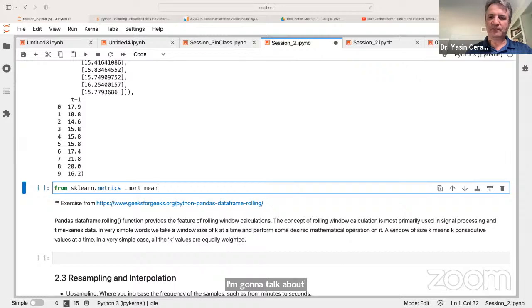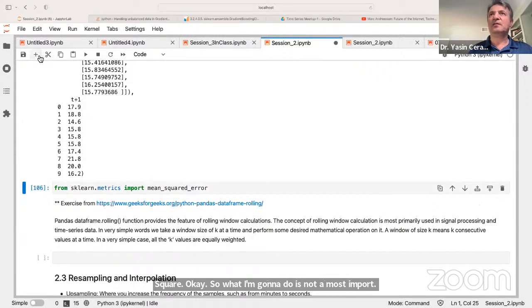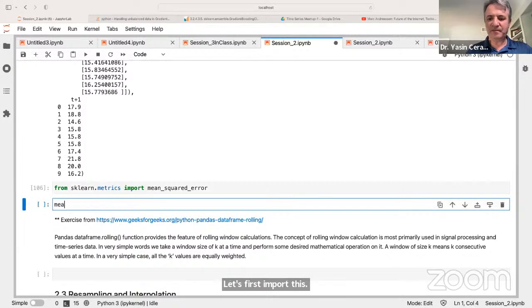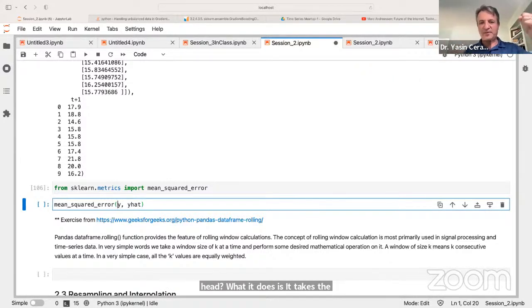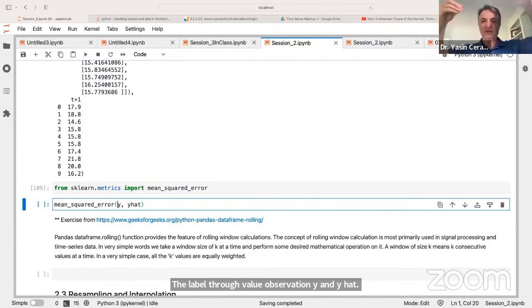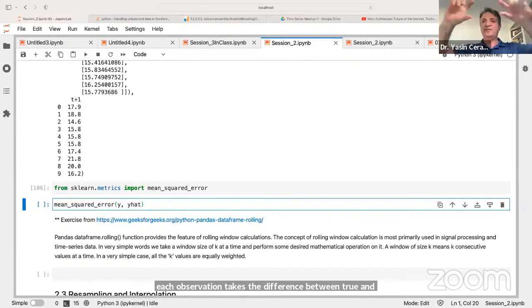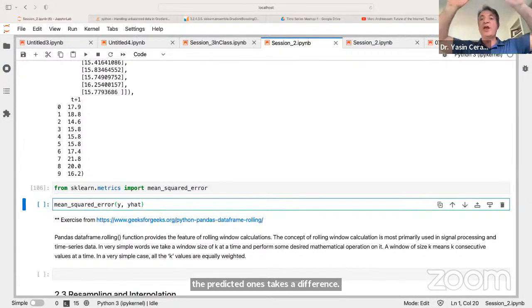Import mean squared error. Let's first import this. So what happens is, after I imported mean squared error of y and y hat, it takes the true value y, the label, the true value observation y, and y hat. For each observation, it takes the difference between the true and the predicted ones. After taking the difference for each observation, it takes the square of that.